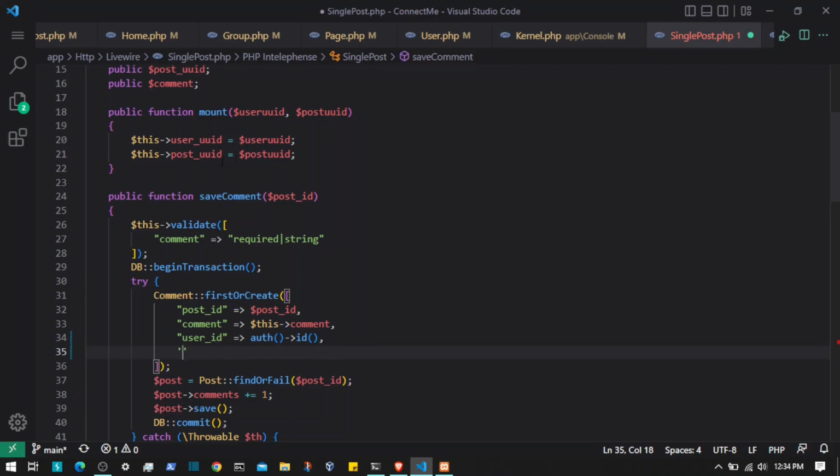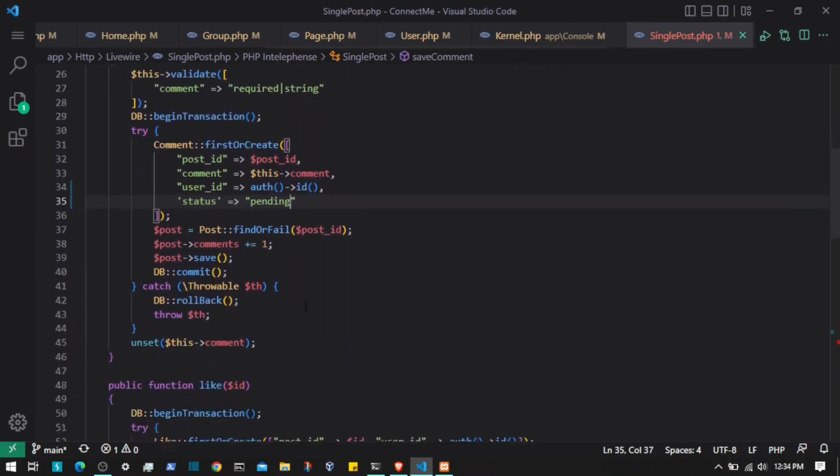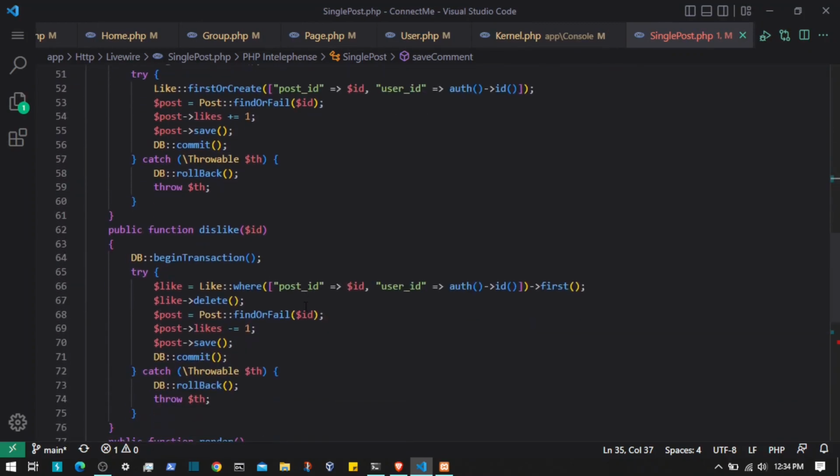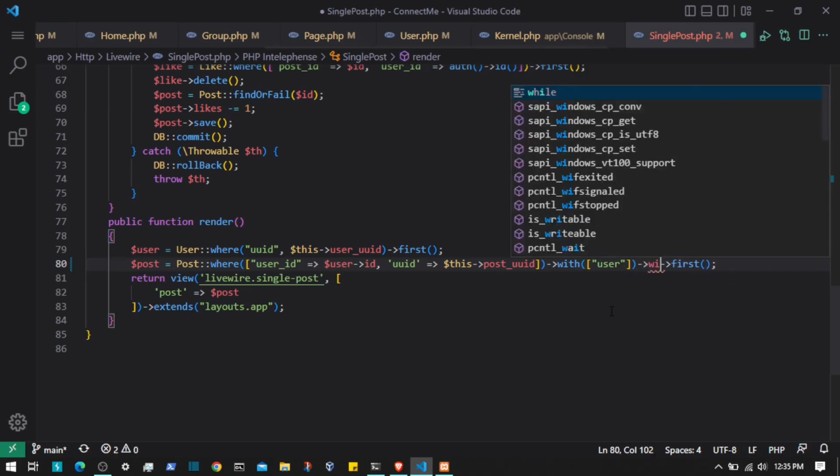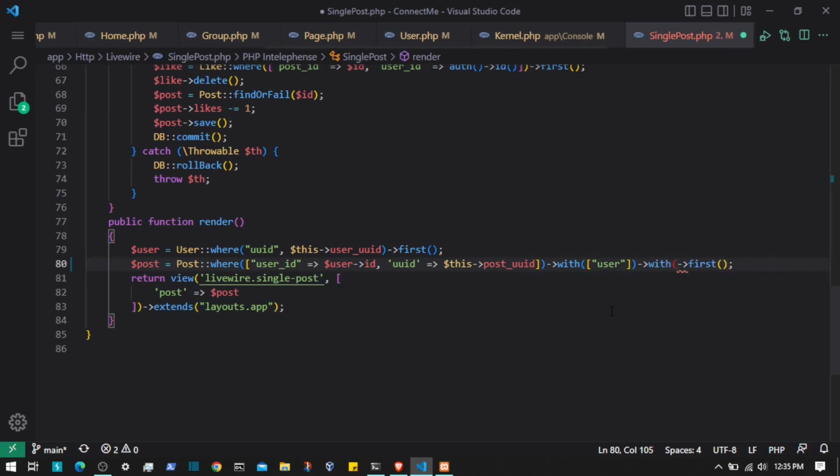So this is the single post, right? So we must set the status to pending. I think this is the default, that it's going to be pending, right? But the problem is, whenever you display those in the lists, make sure to get only the published comments. In order to load that, we can use a function like the with method has a second parameter of function, right? Let's try that.